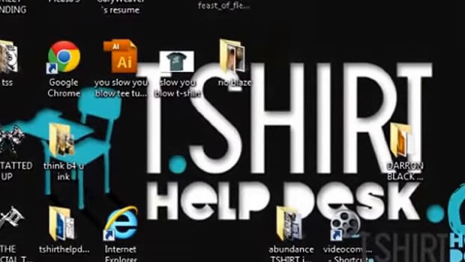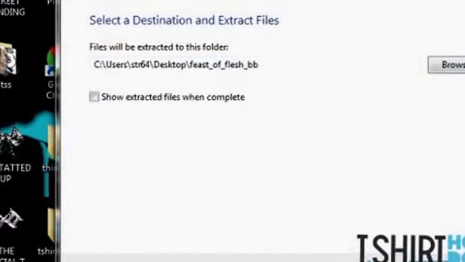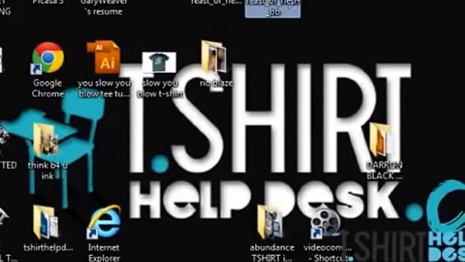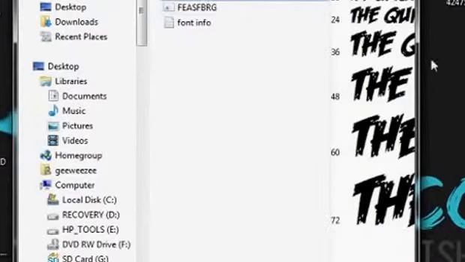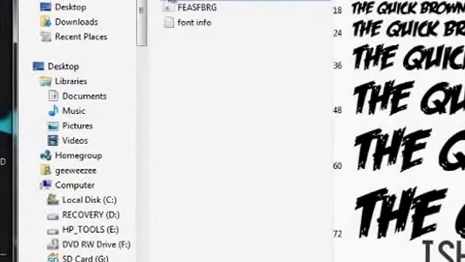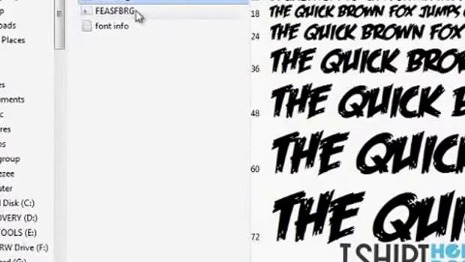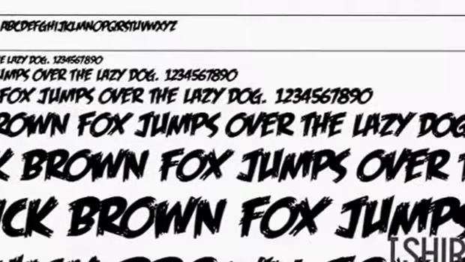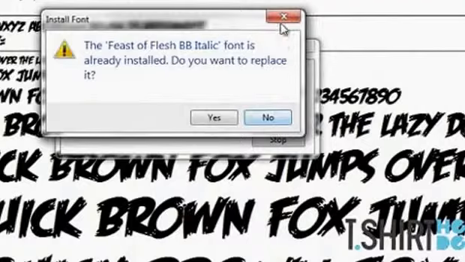I'm going to bring this over here, and I'm simply going to right click on it. I'm going to extract, and boom, it's right here. Now I simply double click on that, and this is the font right here. There's two of them, and you can look at the font right here. I really don't see much of a difference. Oh, this one is a little bit more slanted. So I'm going to choose the one on top, and I simply double click on that, hit install. I already have it, but that's how you do it.